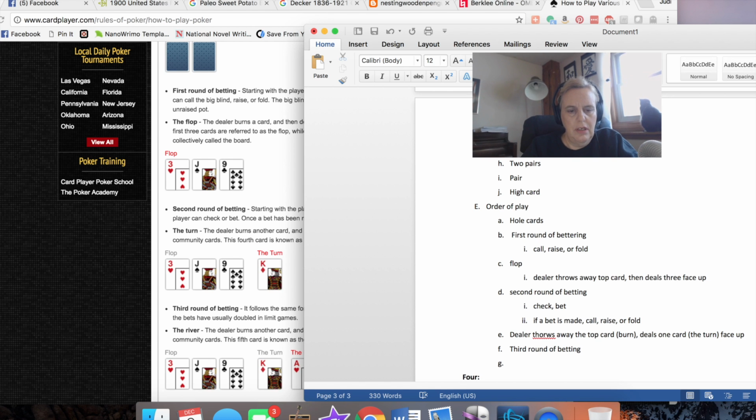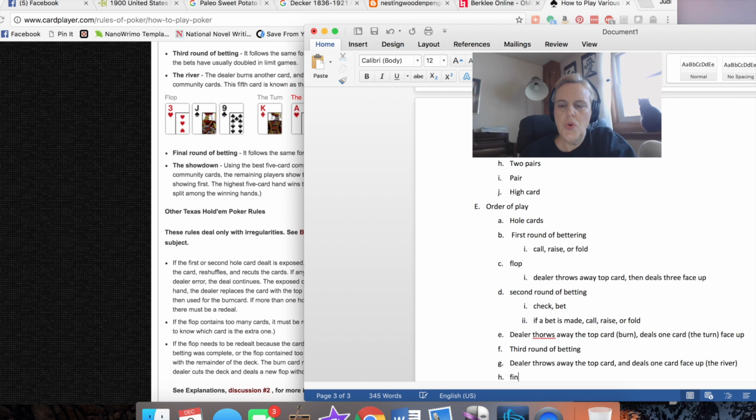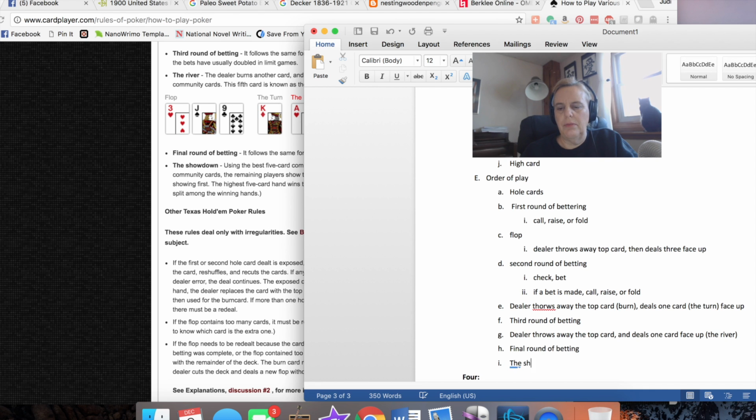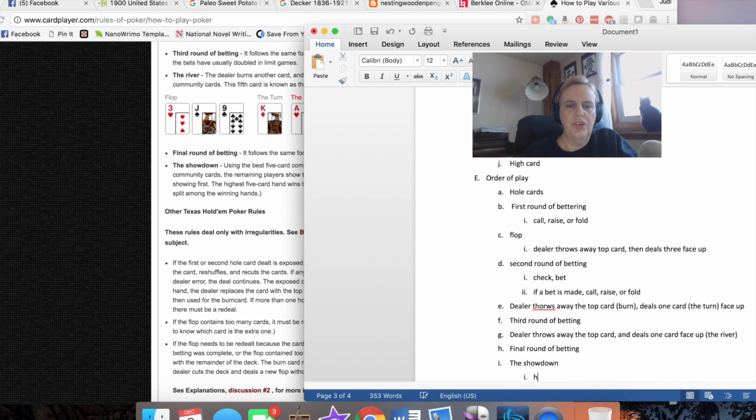Then we get the river. So that's going to be, guess what? Dealer throws away the top card and deals one card face up, and that card is called the river, which we already knew. We knew that part. Then there's the final round of betting, and then the showdown.